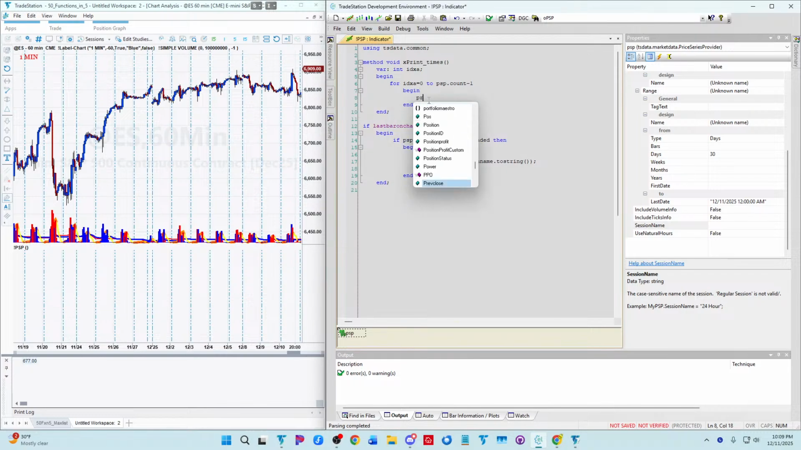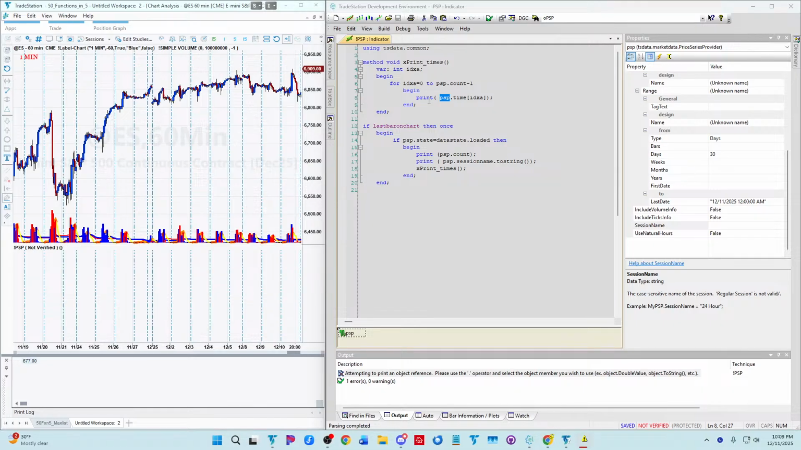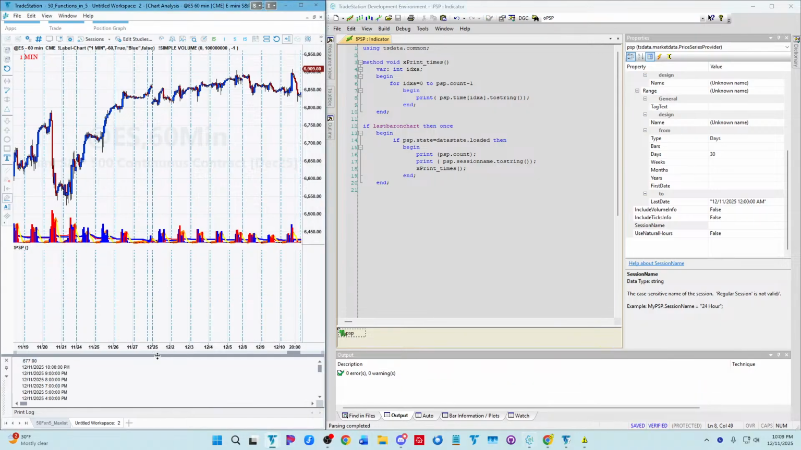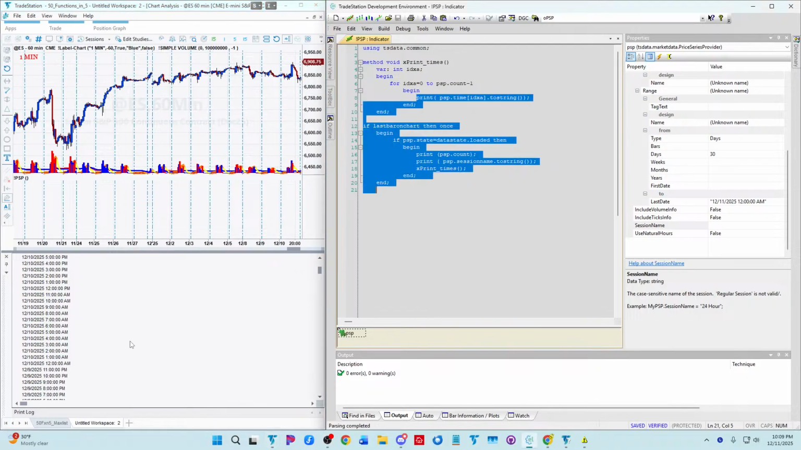begin. What do we want to do? We want to print the psp.time of that index, dot ToString. Okay, so now we get a nice little printout here of all these date times of this price series provider.